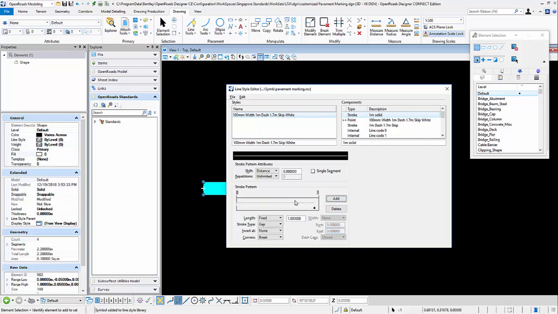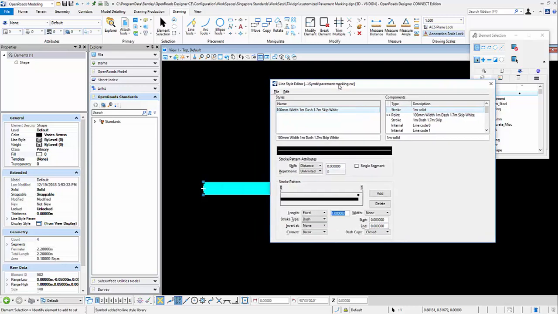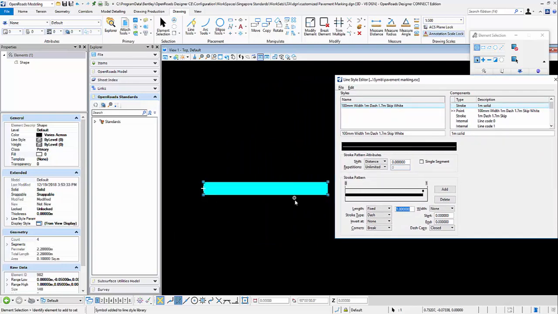And then add a stroke. Stroke type is dash. The stroke length is 1 meter, because the point symbol we are going to use has a length of 1 meter.